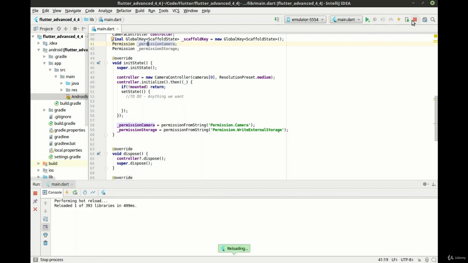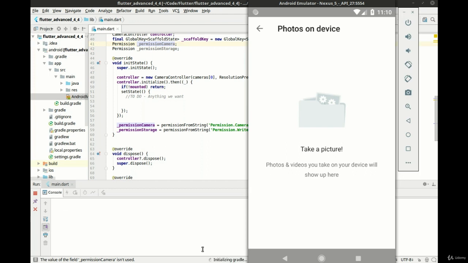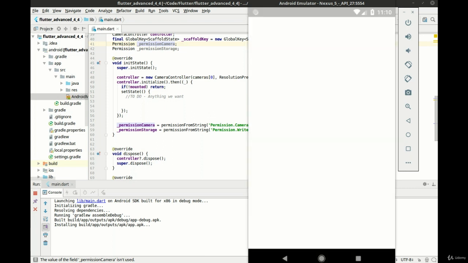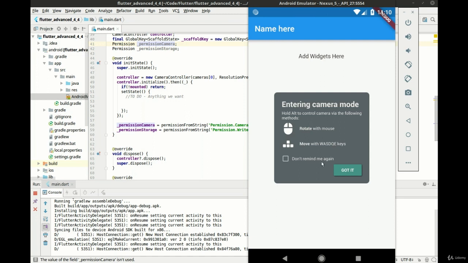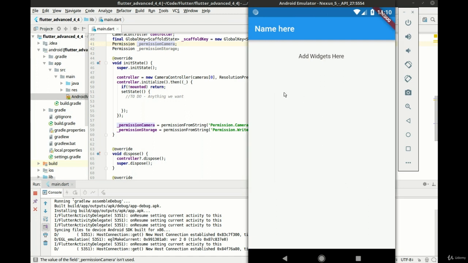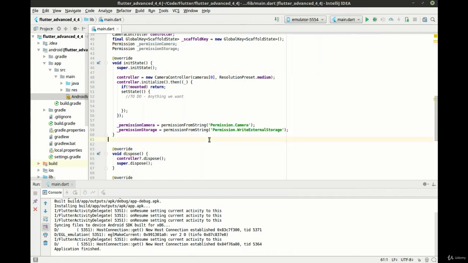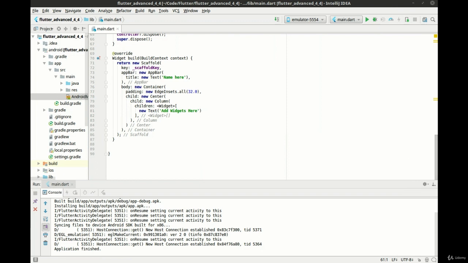Let's save our work. I'm going to kill that, rerun it. Just want to make sure it still runs as expected because we did a lot of work with the camera there. Allow. And entering camera mode. And we can rotate and do all sorts of stuff. But we don't have an actual camera yet. So let's go ahead and put a camera on here. Let's kill that. And let's build our interface up here.